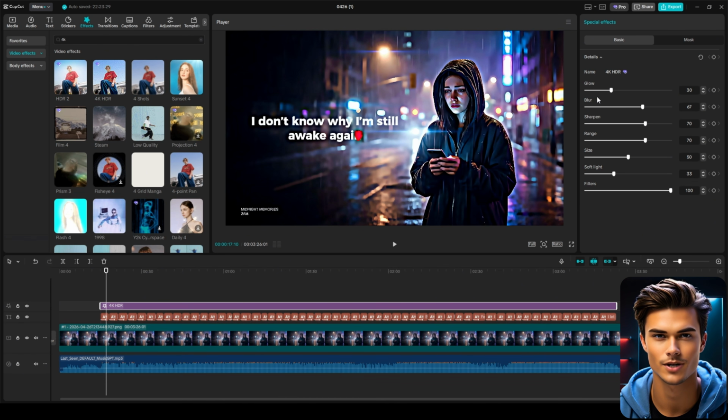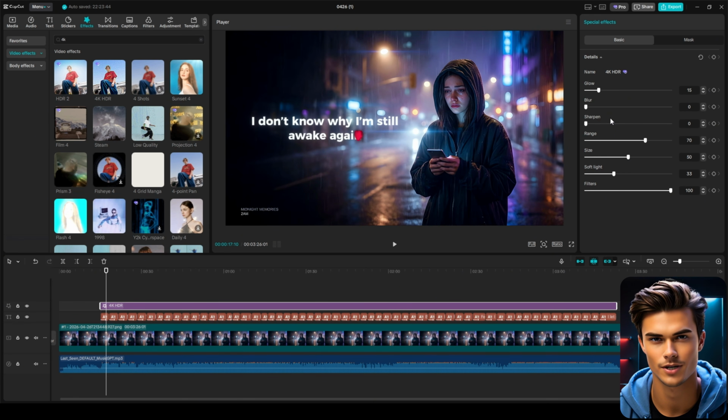Now in the settings on the right side, first make sure to set the glow to around 15% so that it doesn't stand out too much. Next, set the blur to 0 and also set the sharpen to 0. Finally, make sure to set the filters to around 50% so that your text looks a bit cleaner and more natural.